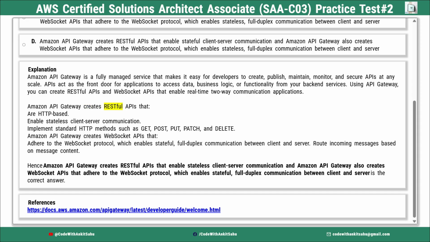Amazon API Gateway creates RESTful APIs that are HTTP-based, enable stateless client-server communication, and implement standard HTTP methods such as GET, POST, PUT, PATCH, and DELETE. Amazon API Gateway creates WebSocket APIs that adhere to the WebSocket protocol, which enables stateful, full-duplex communication between client and server, and route incoming messages based on message content.